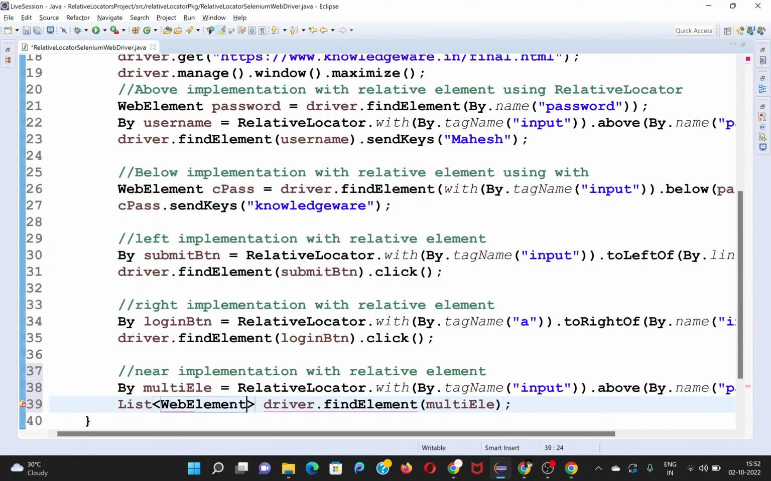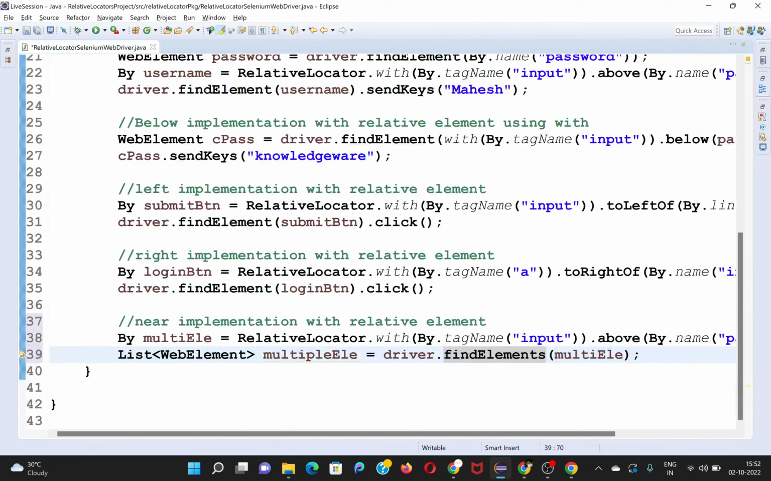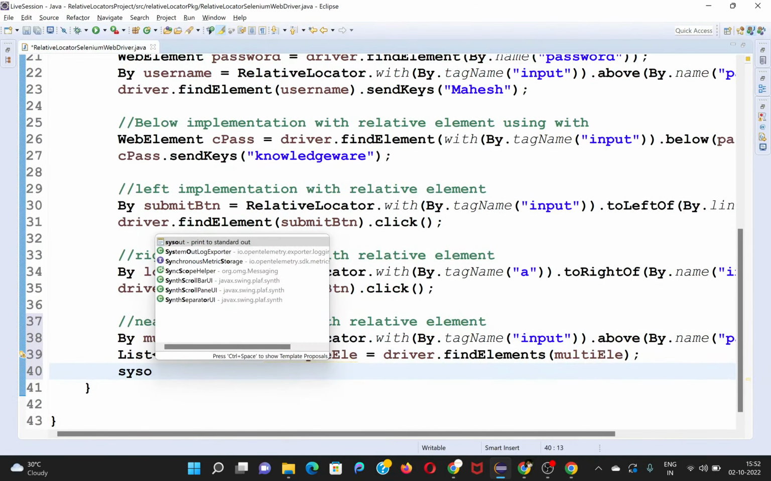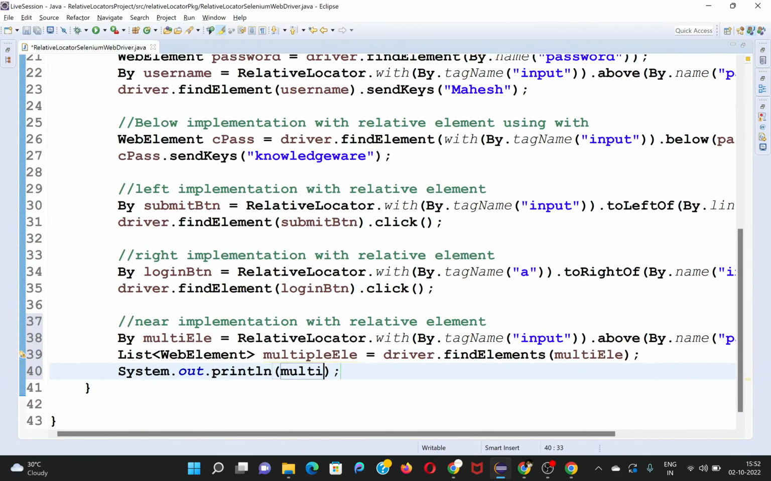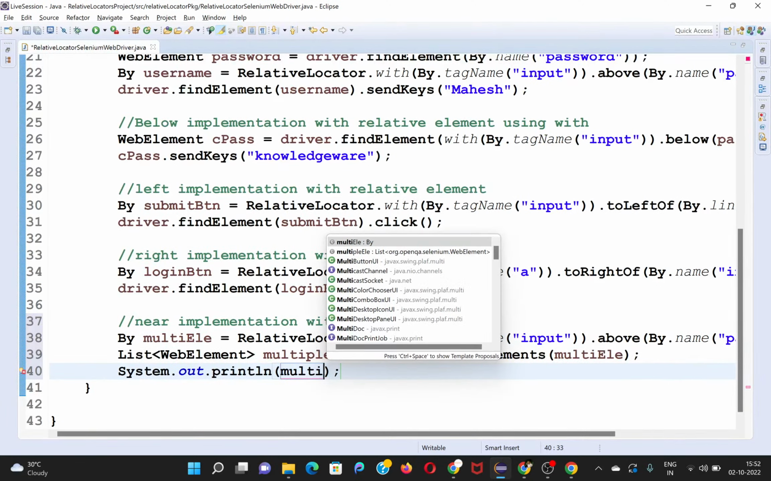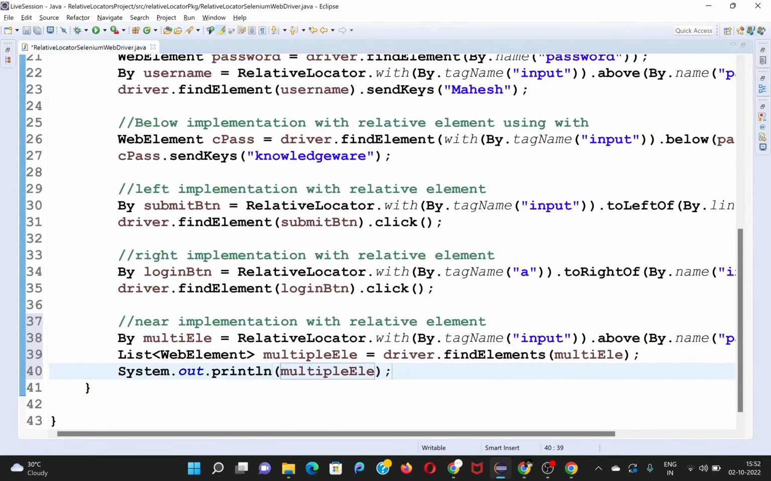Whether it returns one or multiple, I see. Multiple element. I just wanted to see how many elements it will return. So this is what I wanted to do, find elements. Now I simply say sysout how many elements it is returning. We just wanted to see that. I don't want to do any action on this. So I say multiple element dot size. Let's see, it should return me 2.